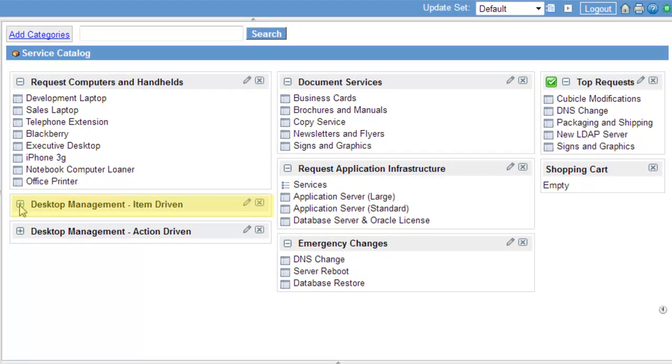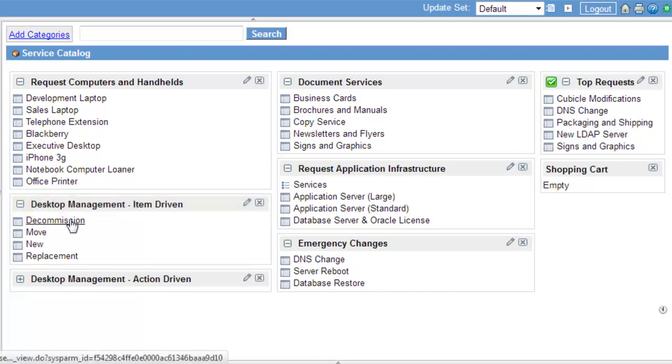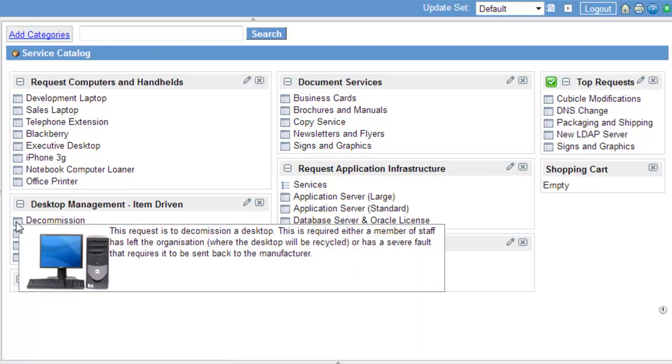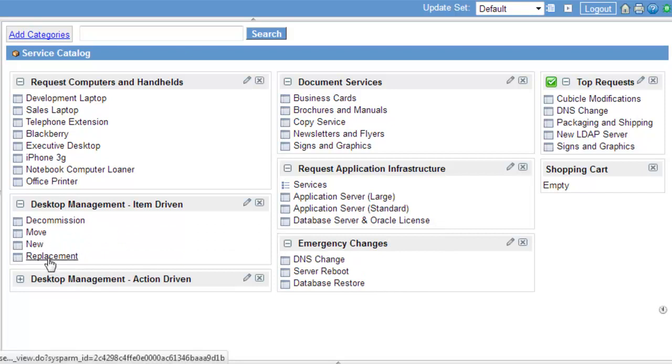For desktop management, you may actually have four actions that are possible within that service offering that you're providing to your end users. And they could be decommission, move, new, and replacement desktop. Now, what you may end up doing is creating a request item for each possible action. We have seen this before in many organizations, where in IT we have a tendency to define our service request catalog from an inside-out perspective, not necessarily taking into consideration the end user experience, which is fairly key when you're deploying a service request catalog.